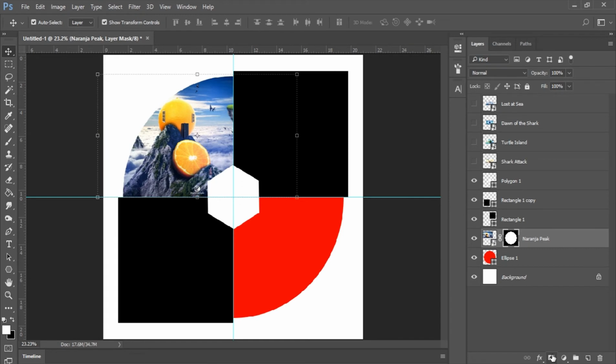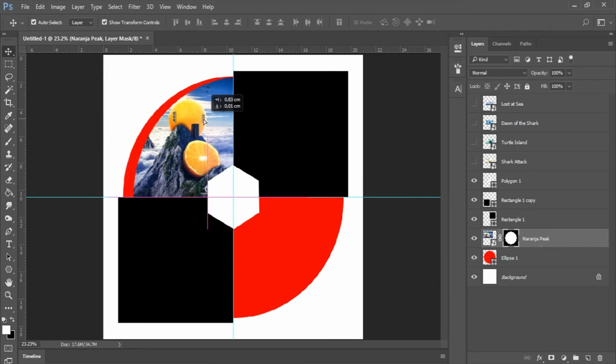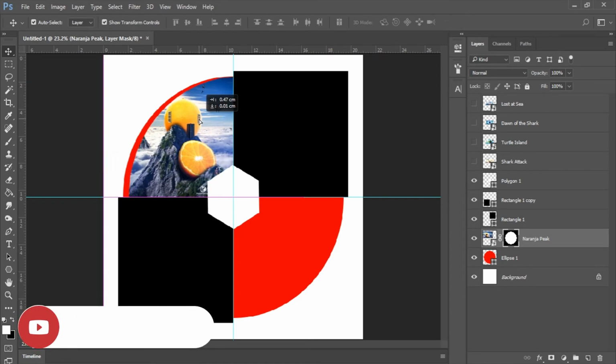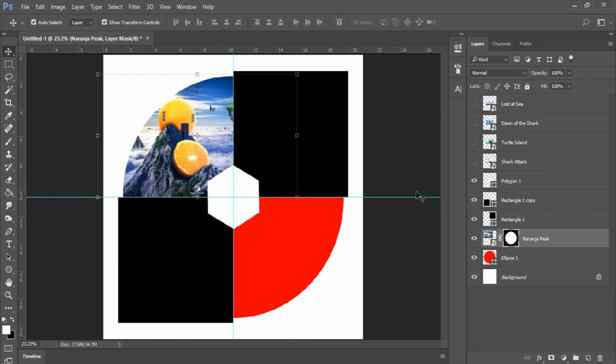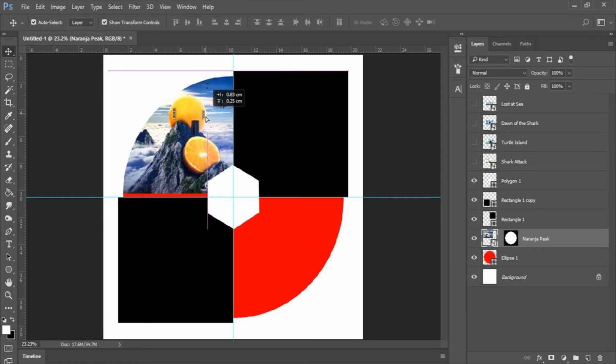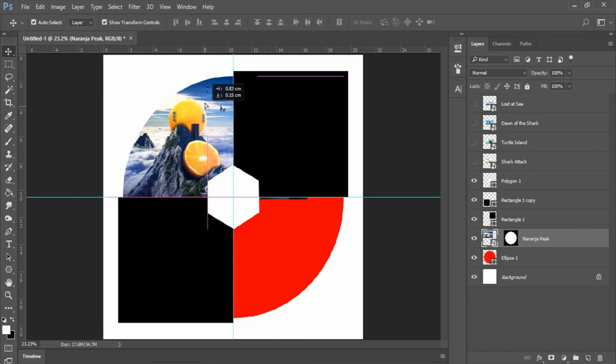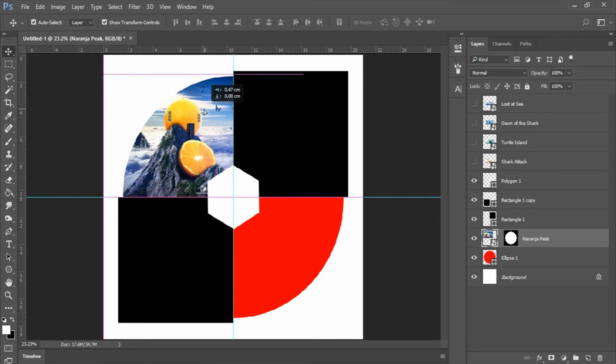Now if we try to move this, you notice this is what we get because the layer mask and the image are merged together. So to undo that, click on this icon right here to separate them. Now with the image selected, not the layer mask, you can move the image around without actually affecting the masks we've created. So I think right about here is just perfect.